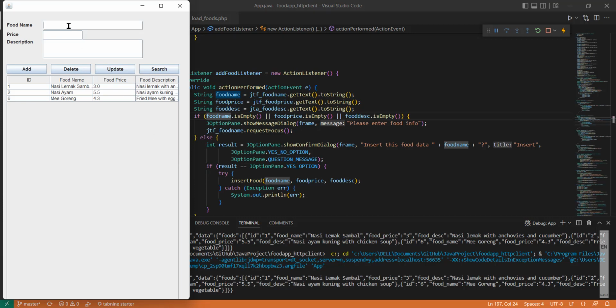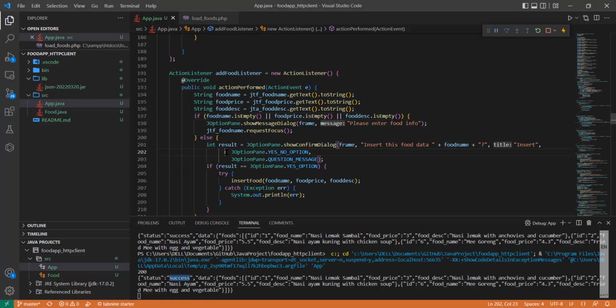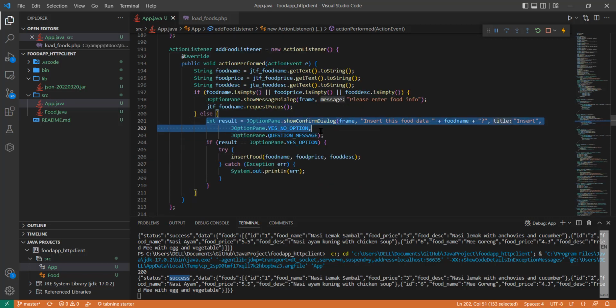For example, if I want to add new data, let's say chicken burger. The price is 5 ringgit 60 cent, and the description is standard chicken burger. Alright, so if I press the add button here, this is basically the option pane. Are you sure? Yes or no? So if it is yes, then we perform the insert food method.